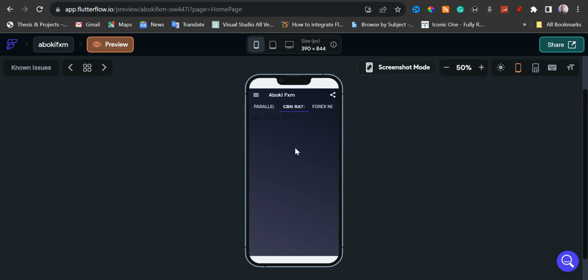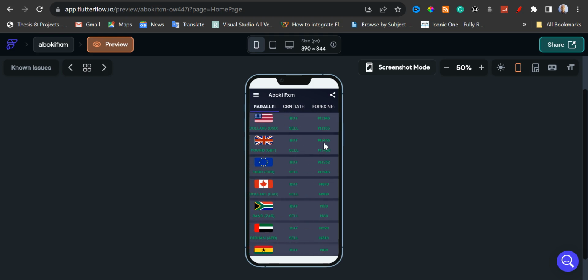So next we're going to work on the CBN rates. Okay, so after we are done with the CBN rates, then we are going to go and work on the last one, which is the Forex news. Okay, but hey, we are done with this.